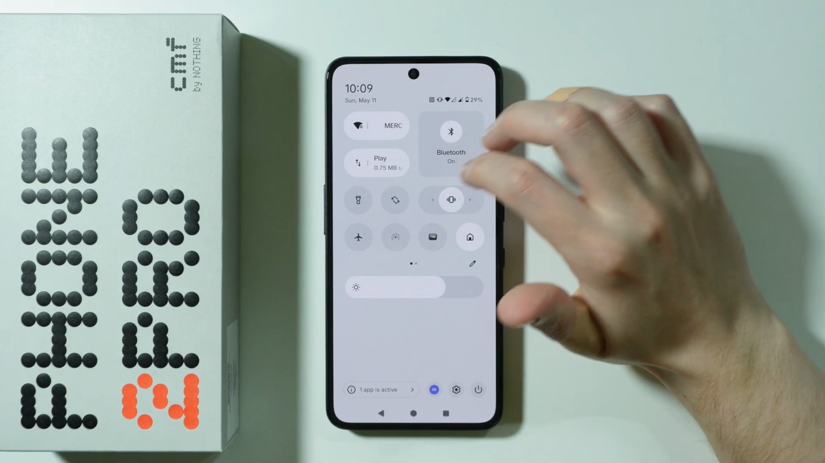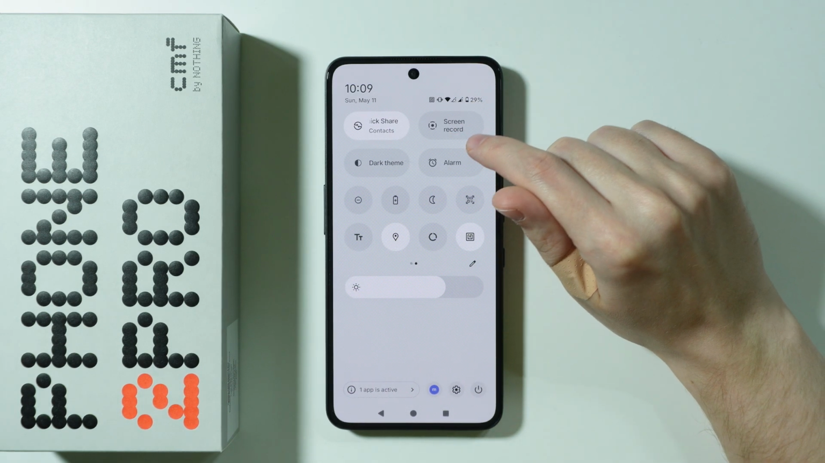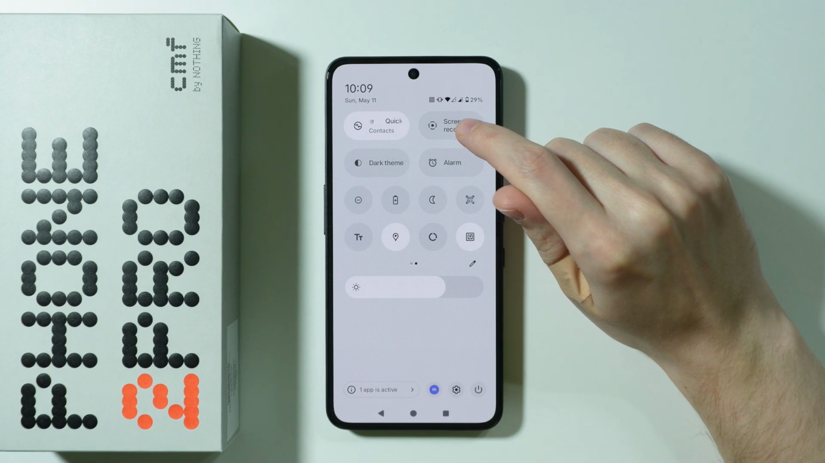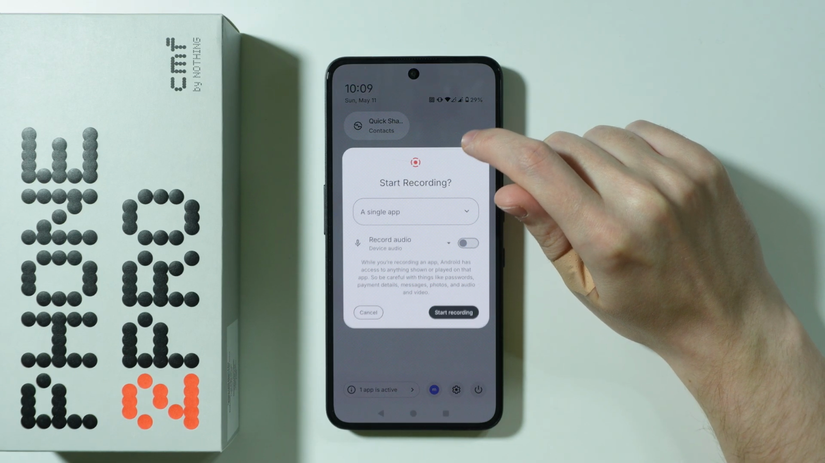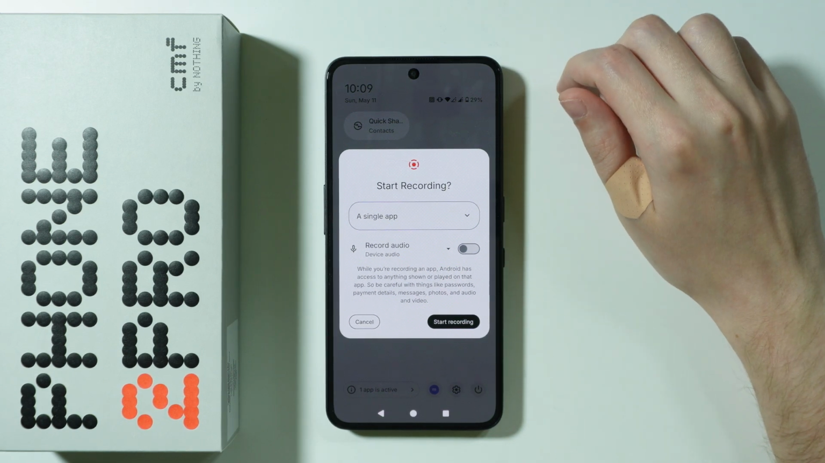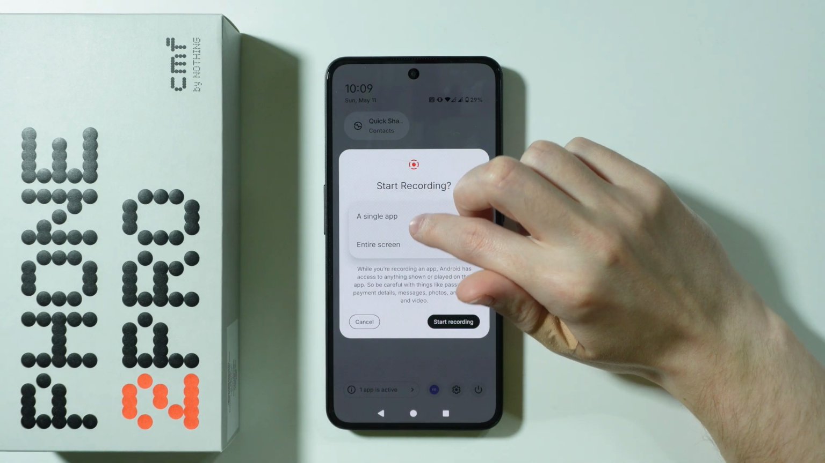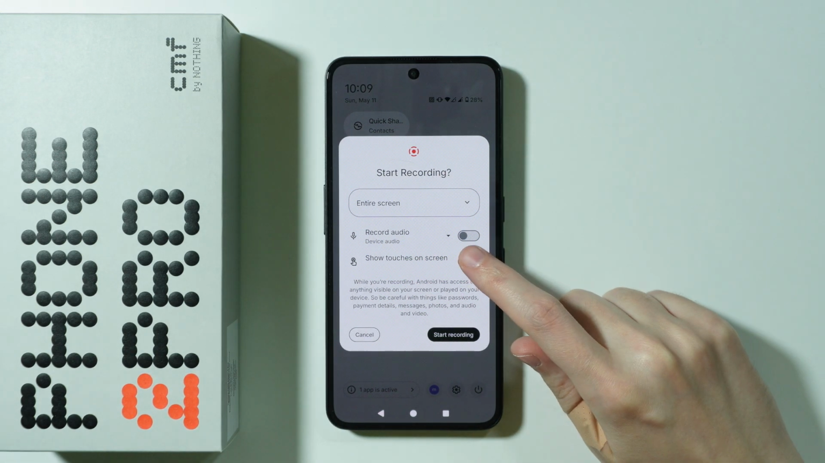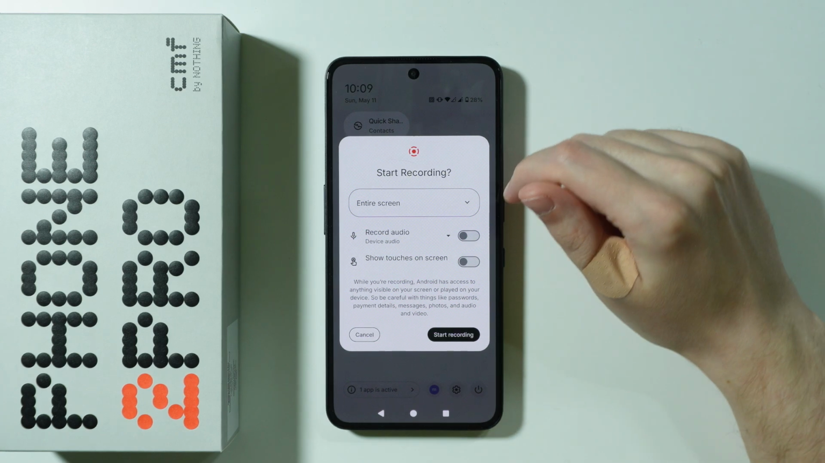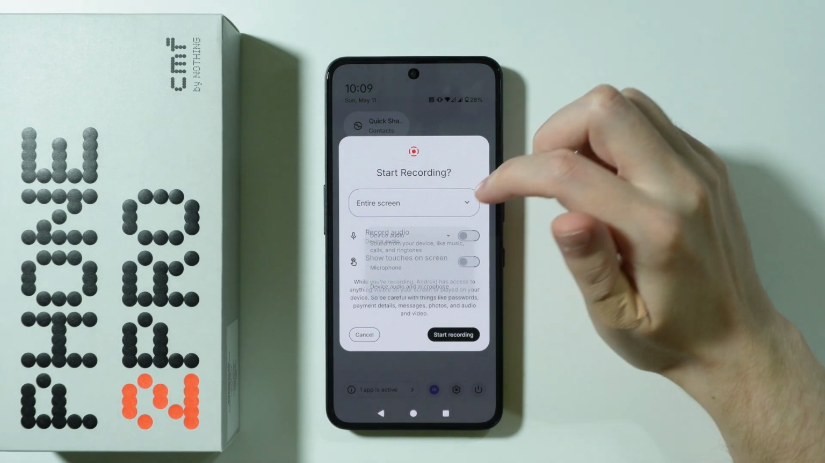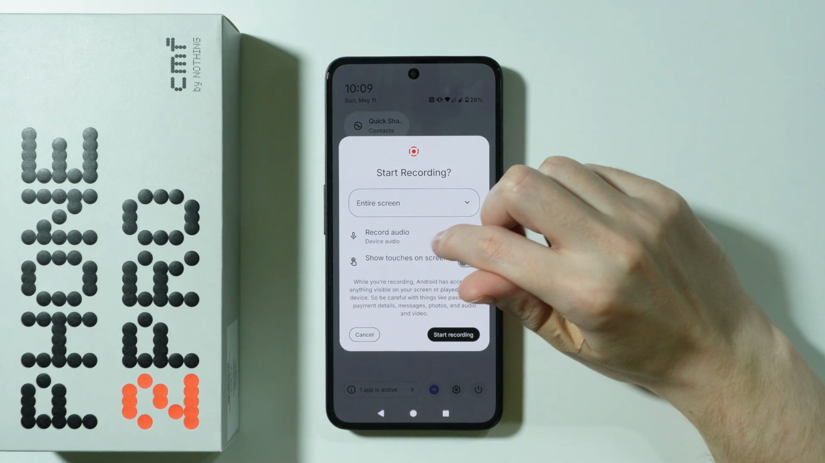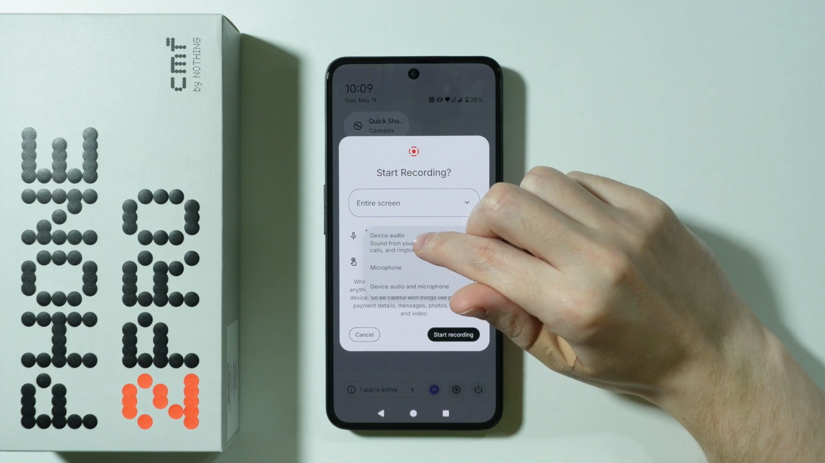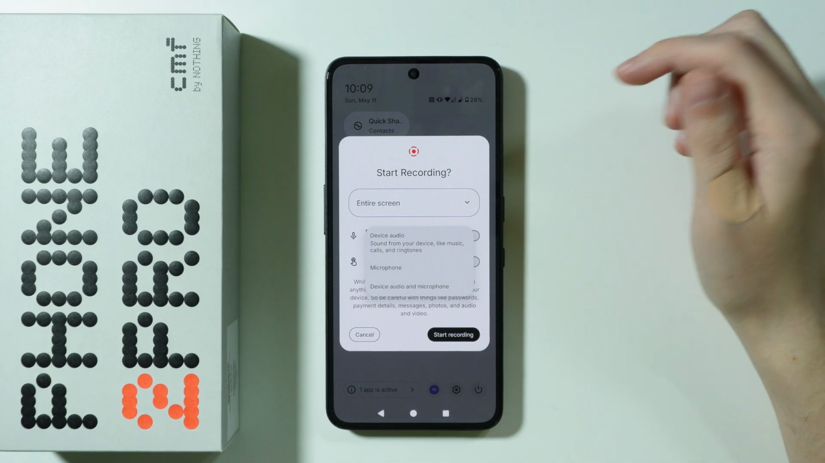And finally over here, now we can search for the screen record button. In my case, it is over here. So I can tap on it in order to choose what I want to record. I can record a single app or the entire screen. In the case of the entire screen, I can also show touches on this screen. And in general, we can also choose what audio we want to record. So we can choose to record the device audio, microphone, or both.